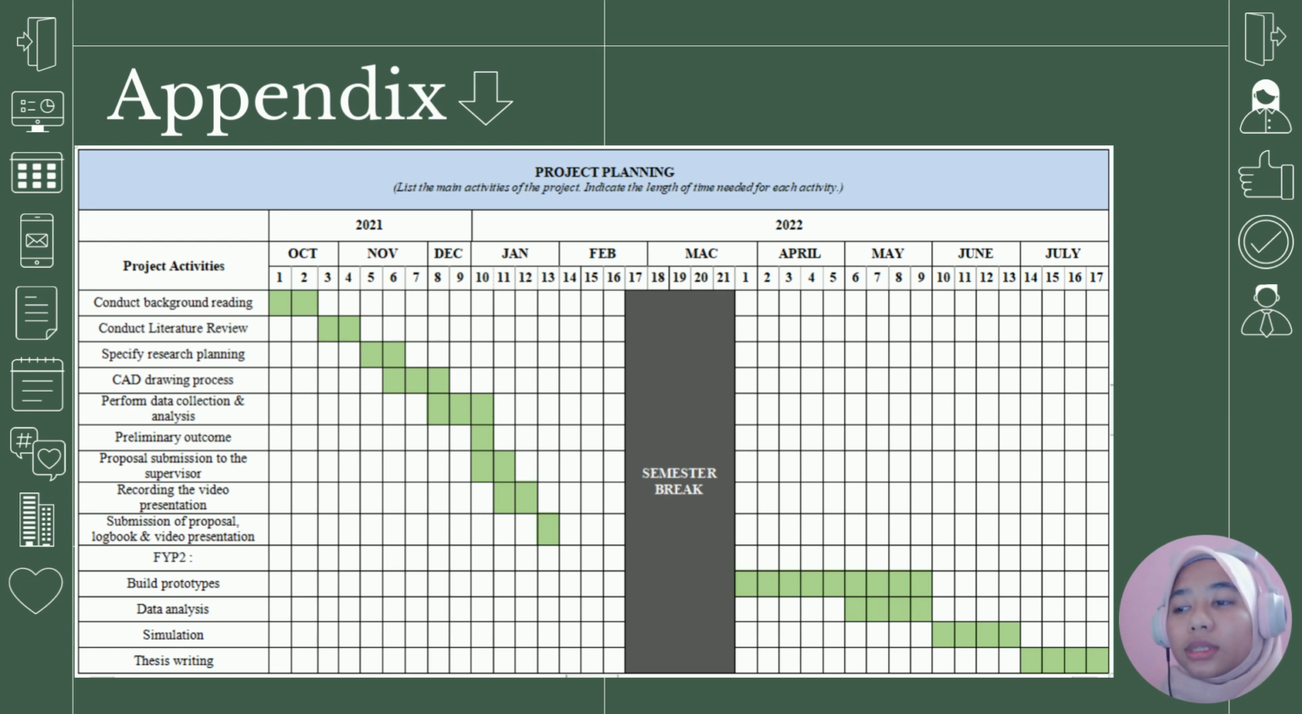On week 10 is the proposal submission to the supervisor. Next is recording the video presentation, and the last is submission of the proposal, logbook, and video presentation of FYP1. For FYP2, it is building the prototype, data analysis, simulation, and thesis writing.